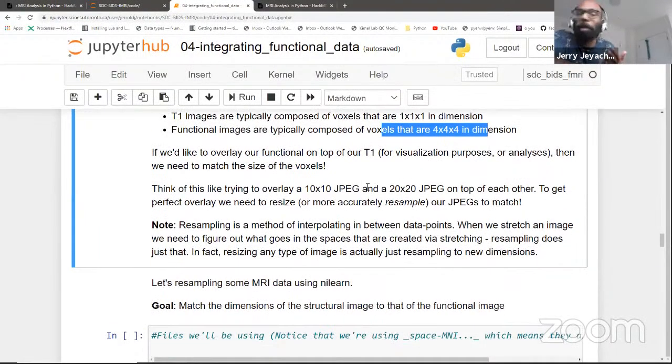And this causes problems because if you wanted to overlay our T1 image over our functional image, they are different resolutions. And so you can't actually plot them over each other right away. You have to do something called resampling.